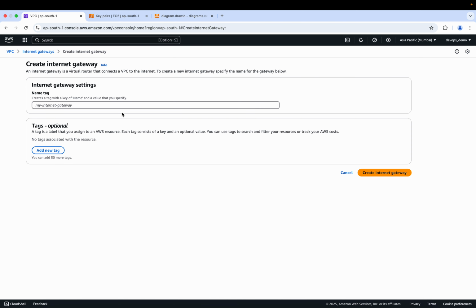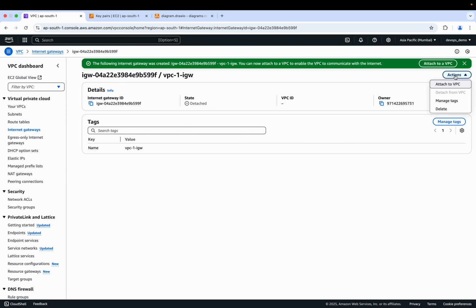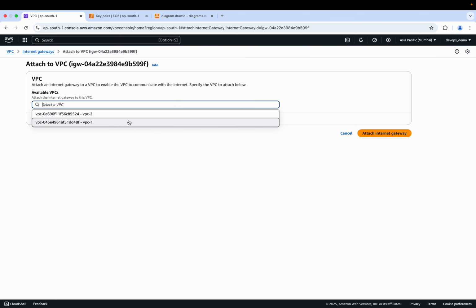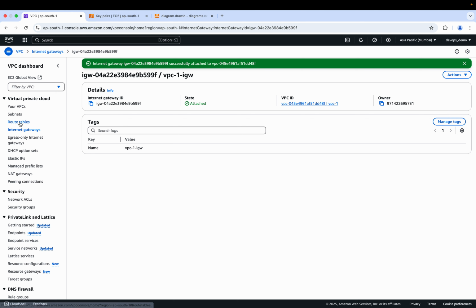Let me create one internet gateway, and this internet gateway will be attached to the VPC 1, correct? So let me create one, VPC 1 hyphen IGW. Let me create internet gateway. Let me attach this to the VPC, and here I will be attaching it with the VPC 1. Attach internet gateway.